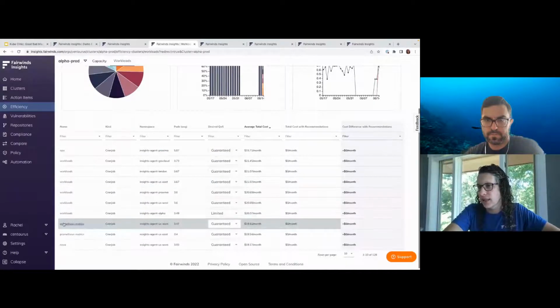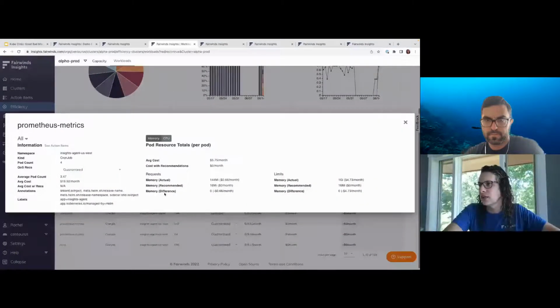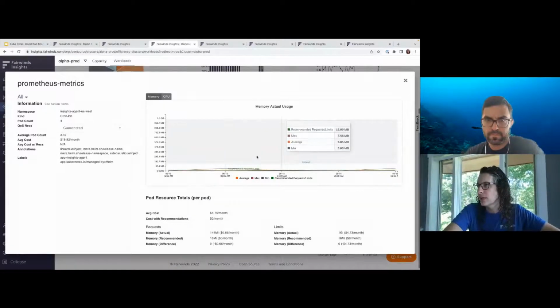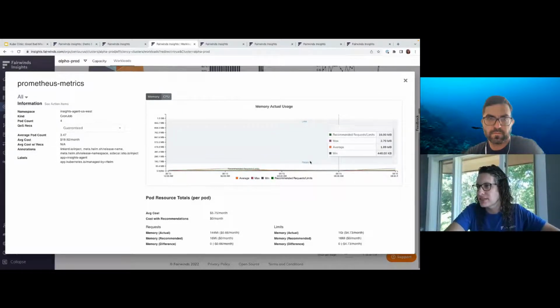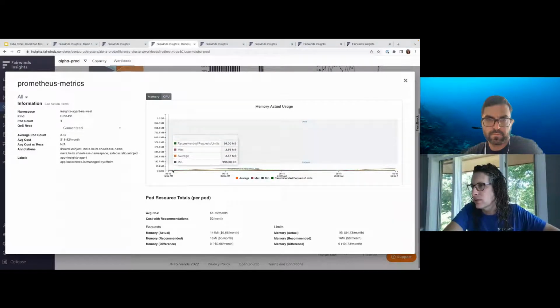So if we look at something like Prometheus metrics, we could see how much CPU and memory it's using. It looks like right here, it's really not using a lot, and it looks like the limit is significantly higher than what it actually needs. And so it's going to give us a lot of recommendations for how we can tweak this. And we can see over time, here's how much resources it's actually used. And maybe if we're requesting up here towards 190 megabytes, but we're only really using 2-3 megabytes, we could probably drop those requests significantly. And from there, we'll start to save a lot more money.